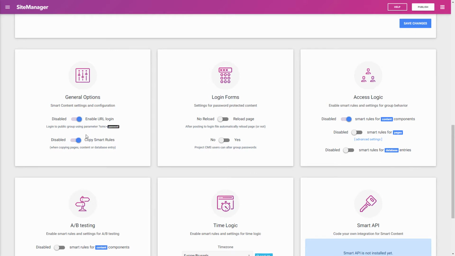We're also going to use smart rules, which is something that is used inside the CMS to create rule sets for content. And if we copy pages, content, or databases, it will also copy the rule sets. So it's recommended that you select to put this on. This section is a section that we're not going to use right now because this is for password protected pages. But this is one that's really important right now to enable smart rule sets for the CMS.